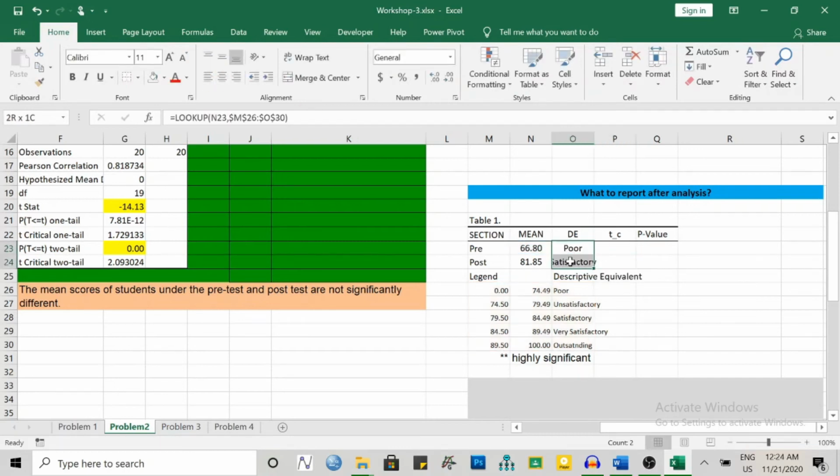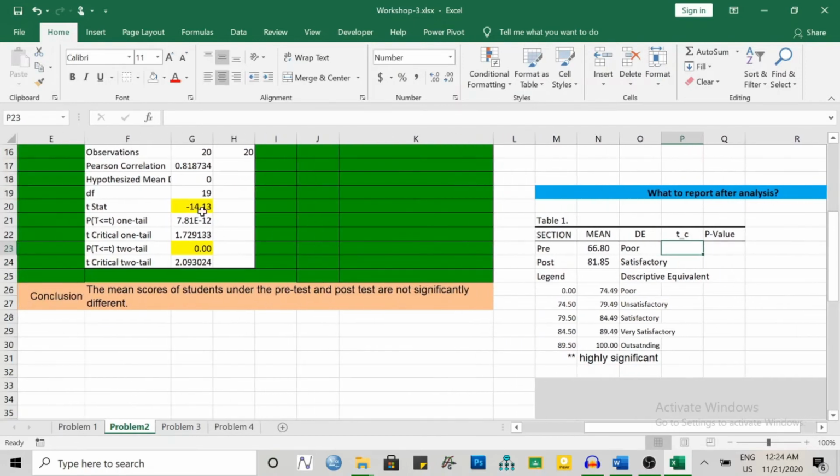Alright, so we see here that we have poor for the mean score during the pre-test and satisfactory for the post-test. For our t-computed, that is the same value as our t-stat, that is positive 14.13. So we just took the absolute value for that, and then the probability value is this value. It's a very small number, but not equal to 0. By convention, if the p-value is not just lower than 0.05, it is also lower than 0.01, then we term that as highly significant. The symbol for that is a double star. There, we can see that in our legend.